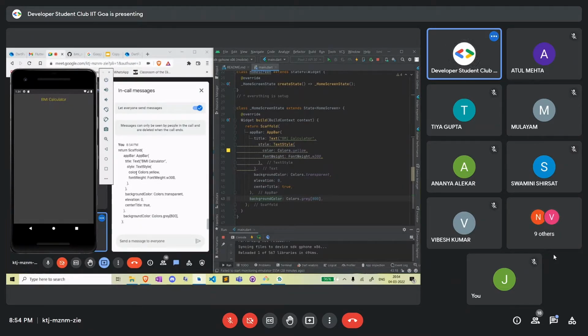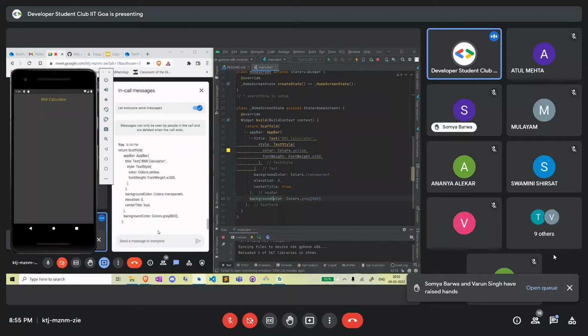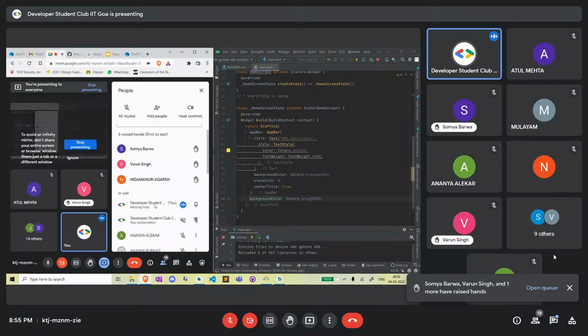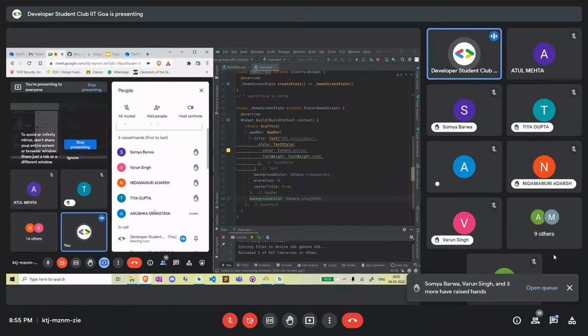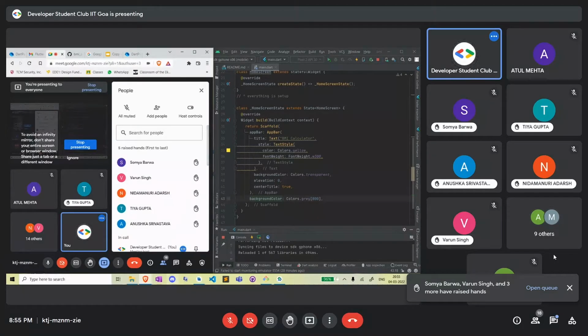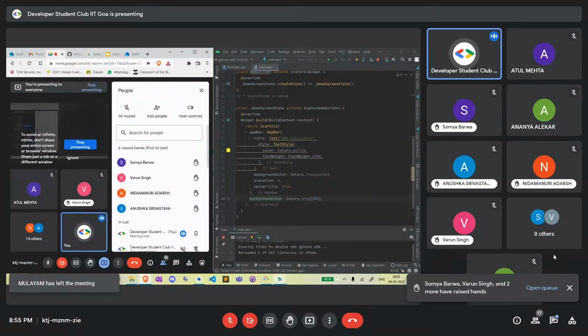If you're up to date, just raise your hand. If you've just written all this code. So let me see how many people have raised. Three, lower. Okay, four people, five people. Okay, nice. So five people are here. You can lower your hands. I'll continue.